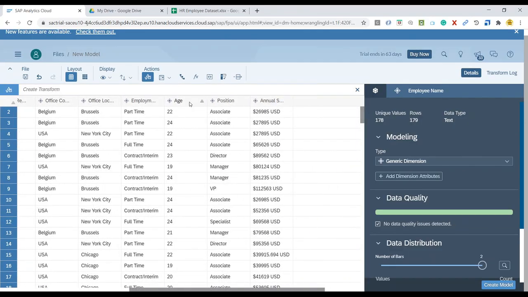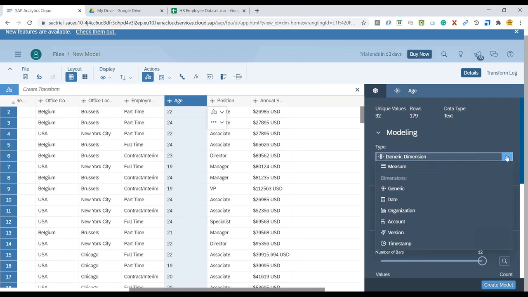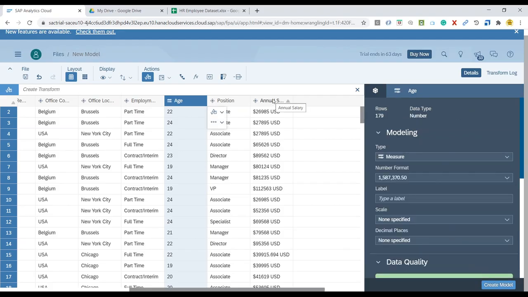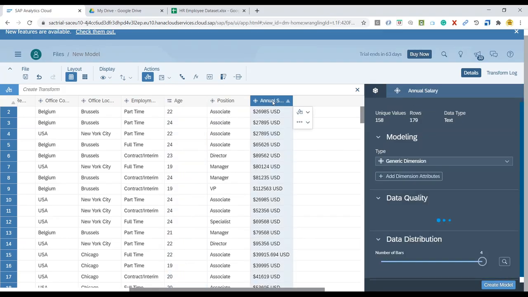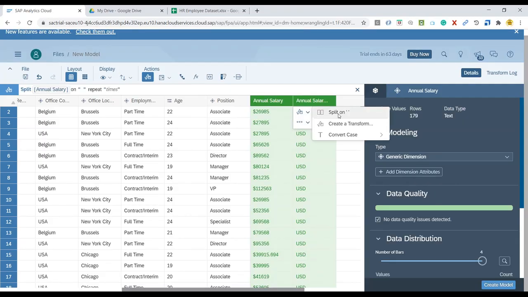Now age is indicated as a dimension, but I will switch it over to a measure because it's a numeric column and we can calculate probably an average age. Another thing you see here, the system is detecting my annual salary also as a dimension. Why is it detected as a dimension? Because it contains this character data. So we're going to split this data. I'm going to come back, transform, please split it based on space. So my currency is separated. Let me rename the currency.